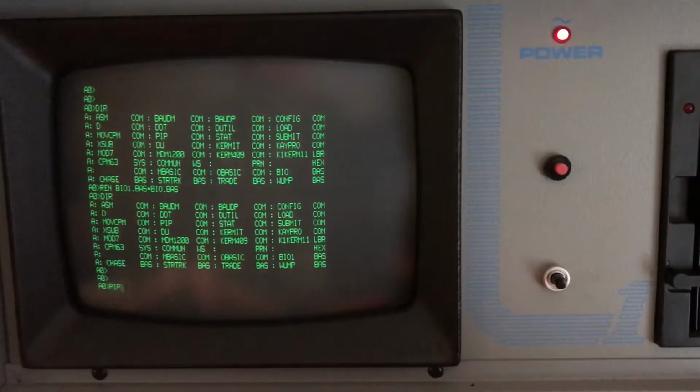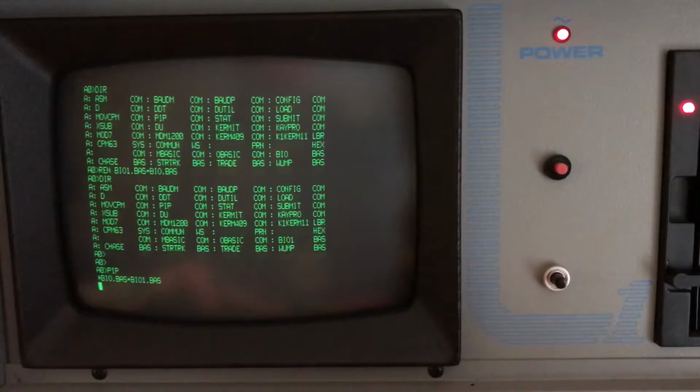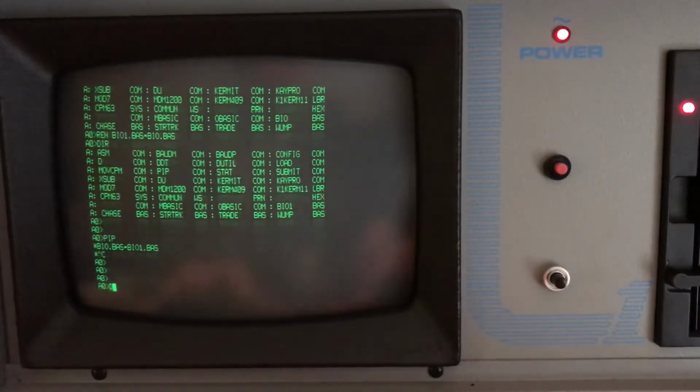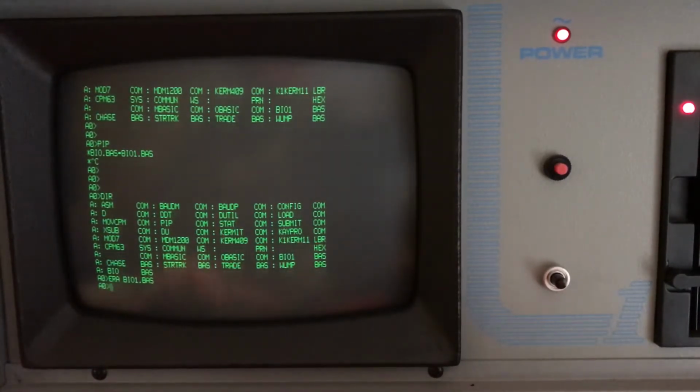I could do a PIP here. We'll just do this to play. We'll open up PIP again, and we'll say bio.basic equals bio1.basic, and we'll make a copy of that file on the A drive. In this case, I defaulted to the drive that was mounted, the A drive, and there should now be a bio1 and a bio.basic, and then we can do ERA for erase, bio1.basic, to delete bio1, which we just did.